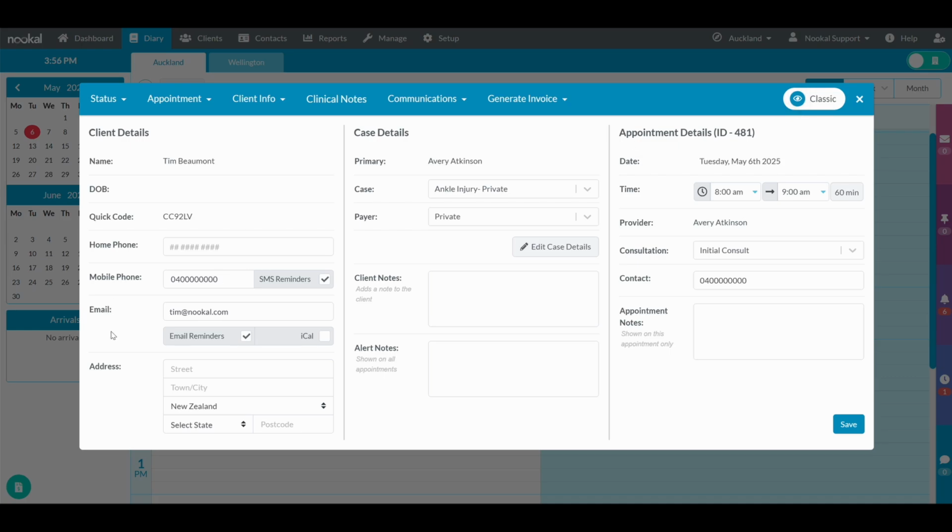From here, you've got your client details, you've got case details. So this is the case we've just set up and the payer linked to this appointment. And then we've also got appointment details. So there's the service that we just selected as well. Everything else sort of defaults based on where you've booked them in. Just to quickly touch on the notes, you've got appointment notes, which are notes relating just to this appointment.